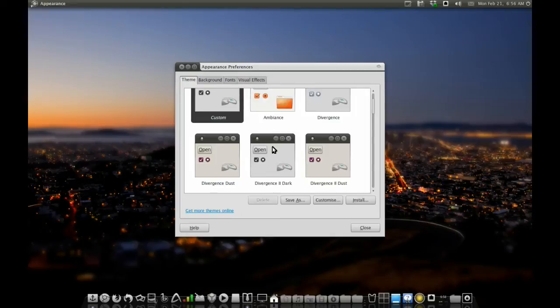A few months ago, or sometime last year, the OMG Ubuntu guys did a story on the Divergence themes, and they do cover any updates for it. So I'll put a link to where you can find this theme.